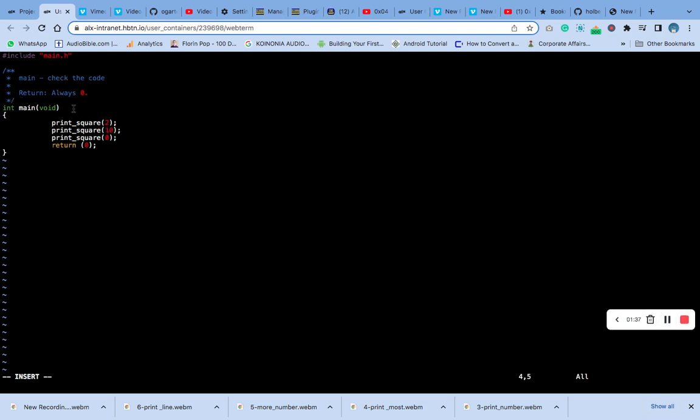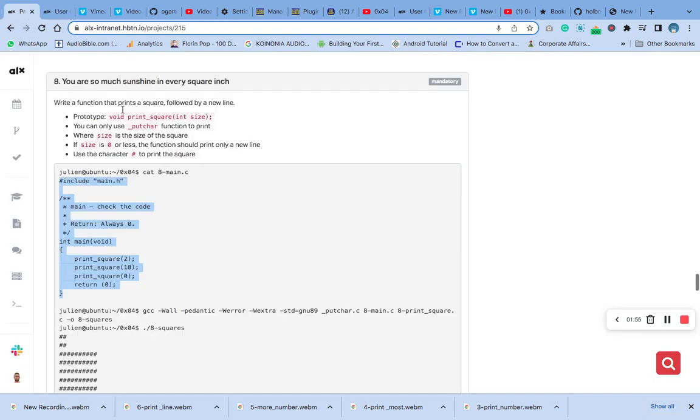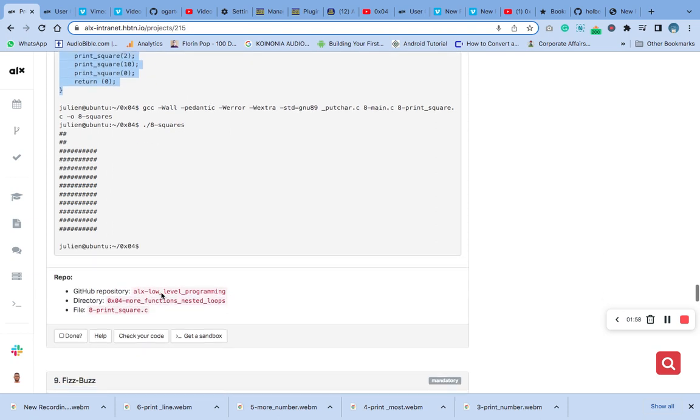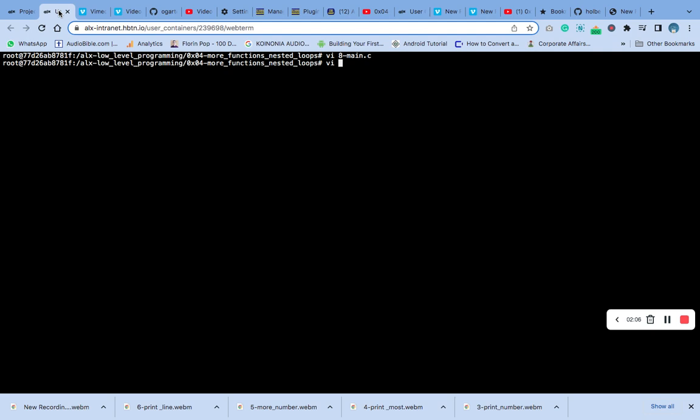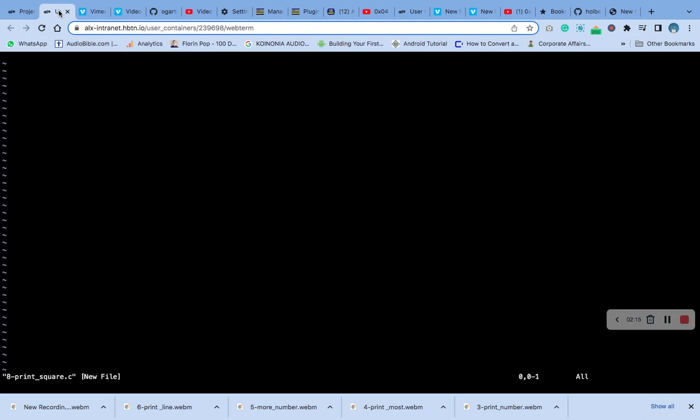So this is our 8-main.c. You can see we have typed it, there's no error here. So save it and exit. Okay, the next thing we are going to do now is to come here and get the name of the file, which is 8-print_square.c. Enter. You can see. So the next thing we're going to do, we're going to type it.